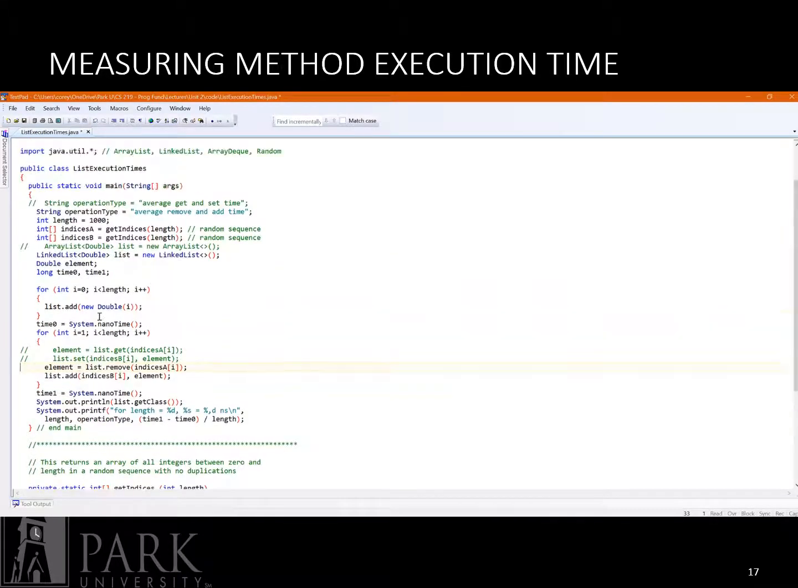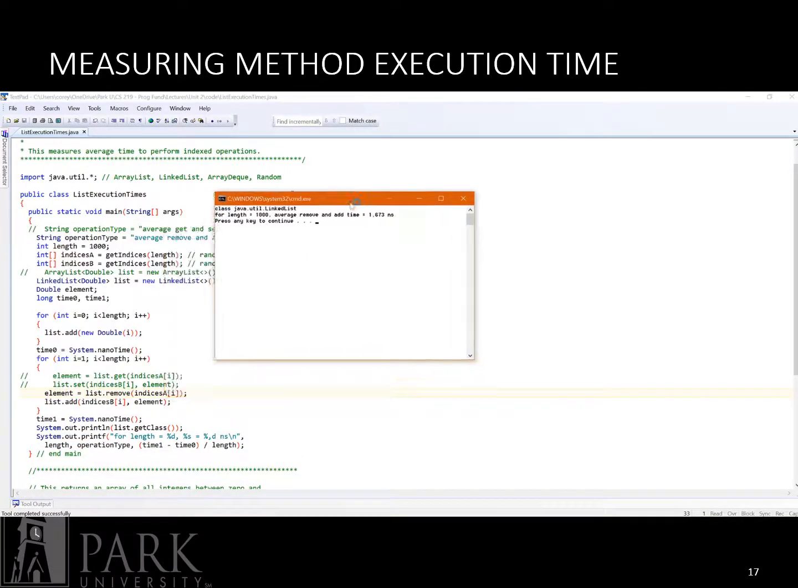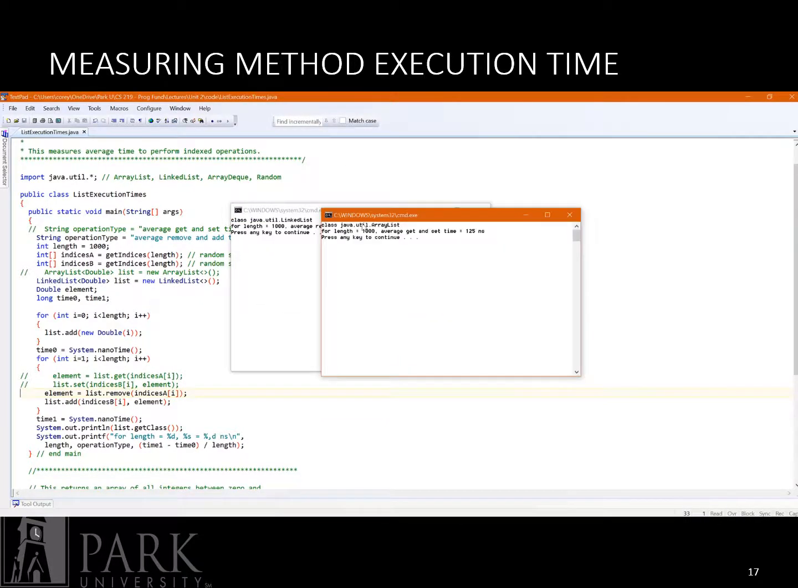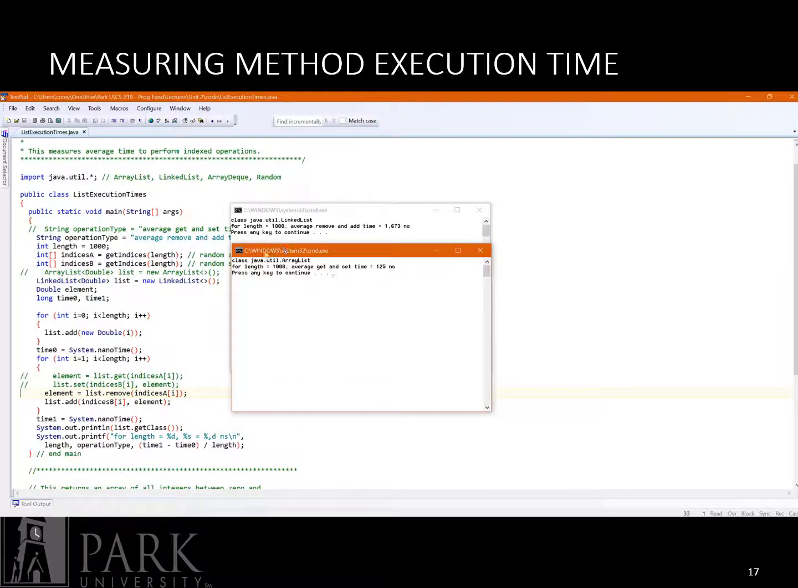All right. So as you can see, because we're using the list, well, actually, we could just specify a list operator, but instead we're not doing that. So anyway, let's save it and run it. And here you can see our linked list runtime. So to get and set 1,000 elements, it took 1,673 nanoseconds versus our array list where it only took 125 nanoseconds, right?